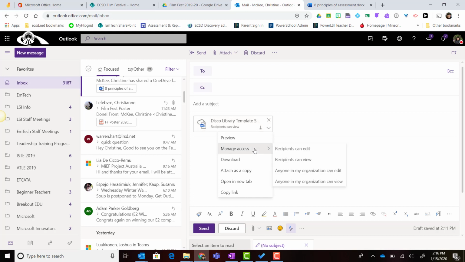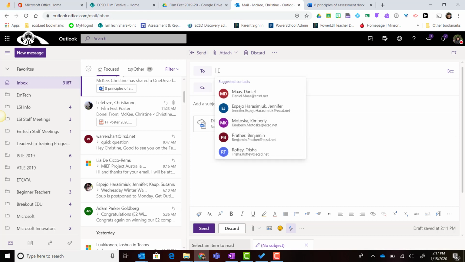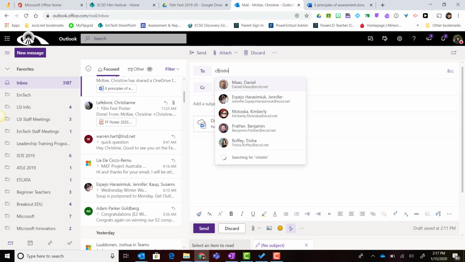and selecting Manage Access. Notice that I can then change the permission levels for this file. So I might decide that I want everyone to be able to edit, so I'm going to say recipients can edit, and those permissions are now updated in the file. Let me go ahead and actually send this particular attachment to myself.